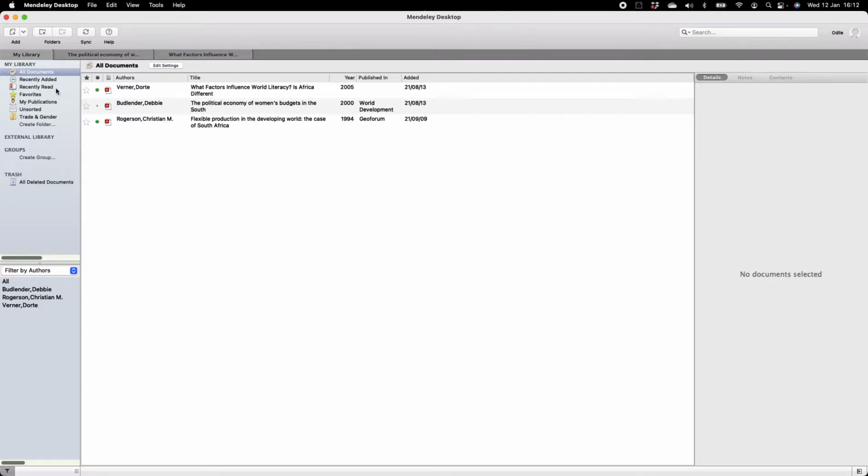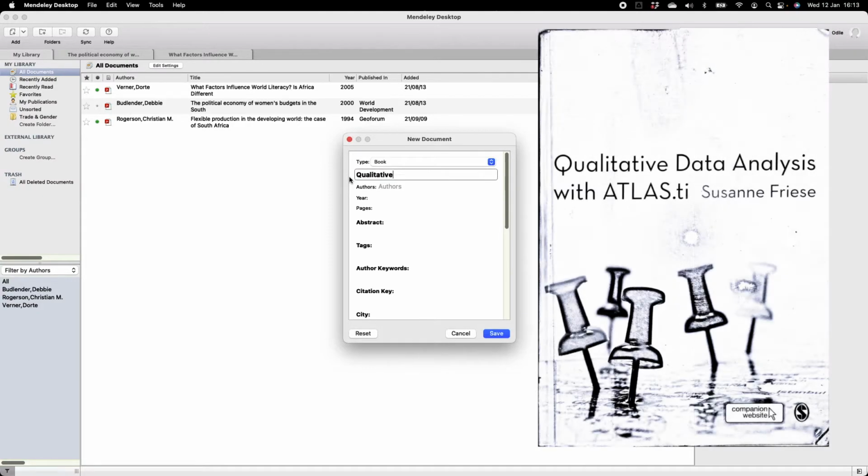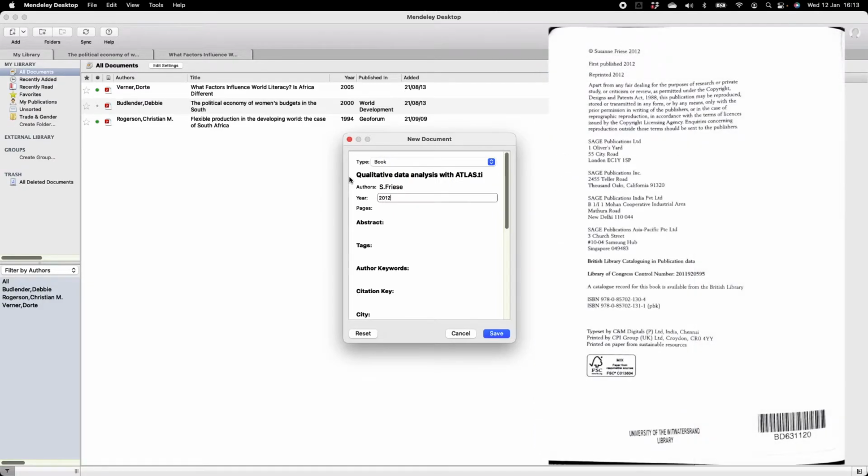To add a manual reference, you will need to go to the Add button and then choose Add Manual Entry. Because I have a book, I'm going to choose Book, and then I'm going to insert the title of the book. Next, I'm going to add the author of the book. And then I would need the year in which the book was published. I'm not going to add the book pages because I'm not referencing a specific chapter. I'm just referencing the book in general, which is where I found the information.